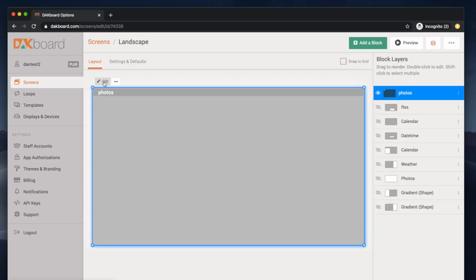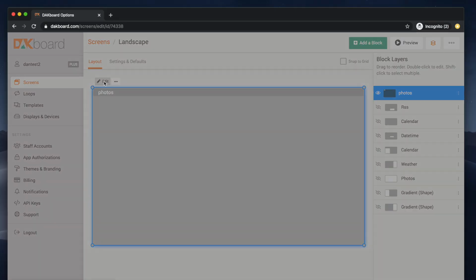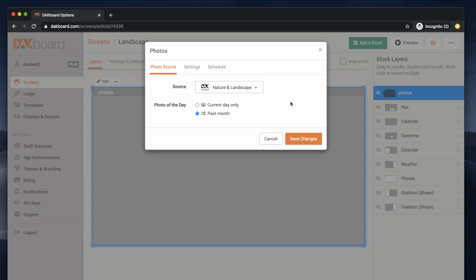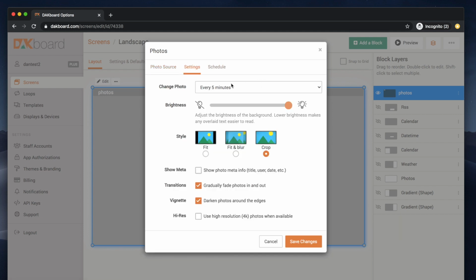Click on the Edit button or double click to edit it. We'll make sure the source is set correctly. We'll want it to rotate through the past month of photos. Click on the Settings tab and we'll go through the settings. We'll have it change the photos every 5 minutes. We'll leave the brightness as is. The style can crop to fill the whole screen, which is what we want.